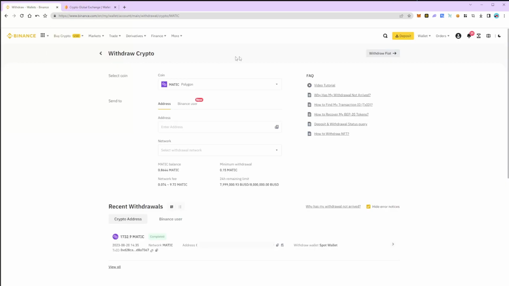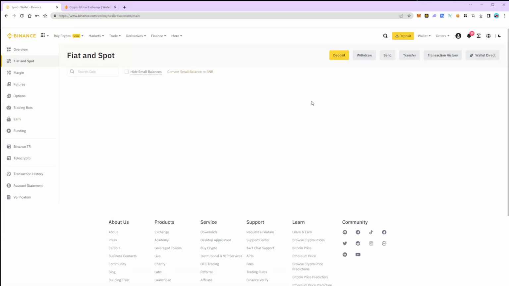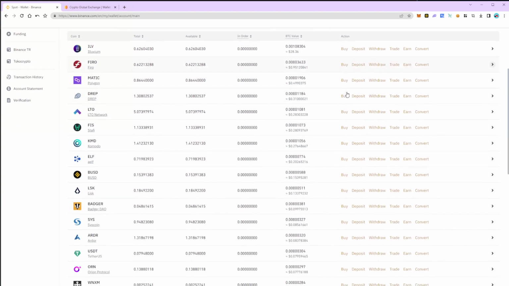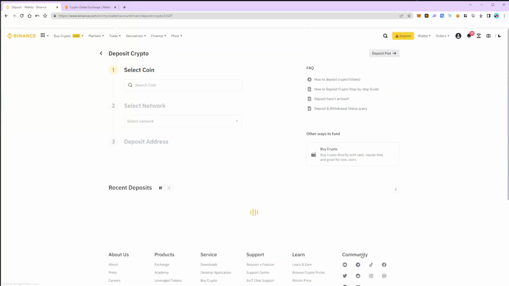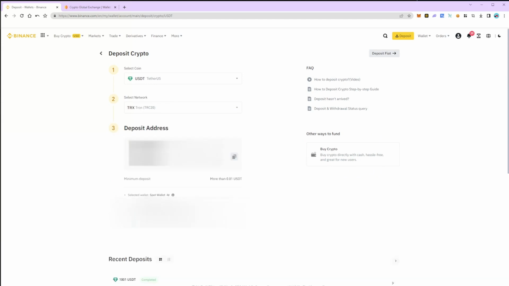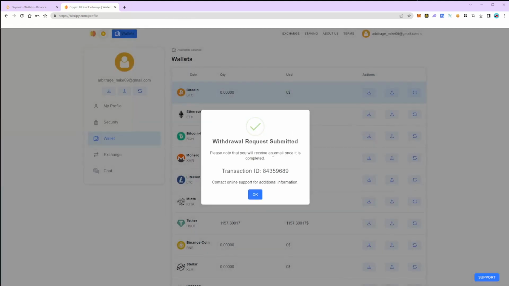To do this, we return to Binance. Now we go back to the Wallet, Fiat and Spot section. Select USDT and click Deposit. We choose TRC20 again. It's important that the networks we choose are the same on Binance and Bitzipy. The funds are sent to the Binance.